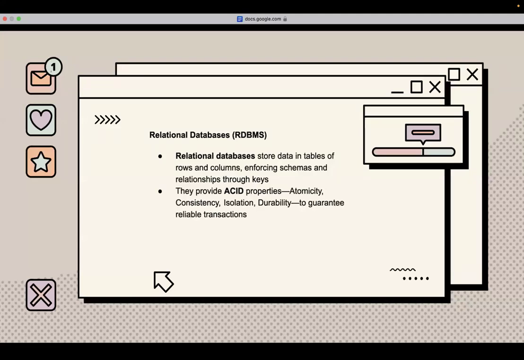We want to enforce schemas and relationships through keys, which will be discussed later. Basically, a schema is what you specify. For example, what columns do I have for the customer? Maybe the customer ID, the name, the age, the gender, and so on. You want to enforce that every time I insert or update data, every single row in my database on this table should comply with the schema that is defined before. This is to maintain data integrity.